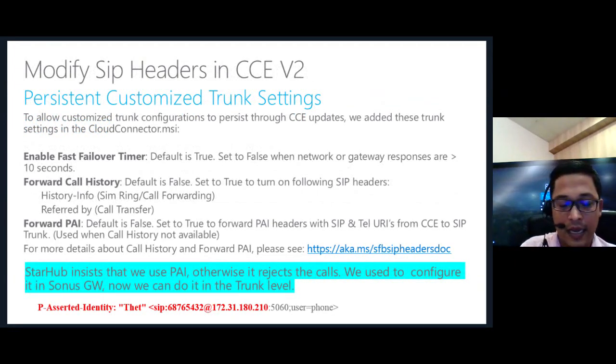Another added feature in CCE 2.0.1 is that it also allows you to customize the SIP header. SIP header is like in email, where we have a header like from address, to address, and a body message and all that. In SIP, it's the same, they also have this kind of formatting. Let's say like from, to, in this case they have invite, from, to, and all that. So the additional feature in this version is that they also enable the fast failover timer.